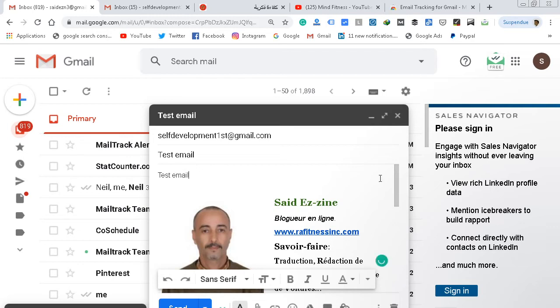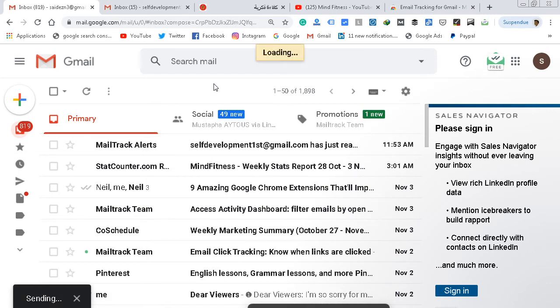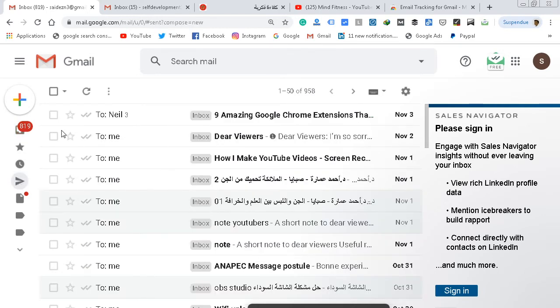But please make sure to go down and remove this red icon. Here, click remove each time you want to send an email. Now I click send. As you see, now my email has been sent, but I don't know if the recipient has read it or not. So I should go to my sent mail box to see if there is any change.